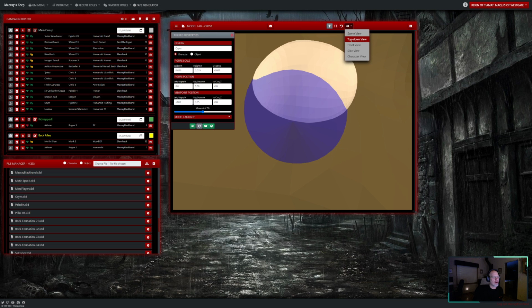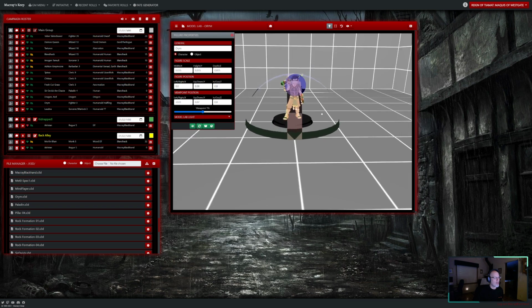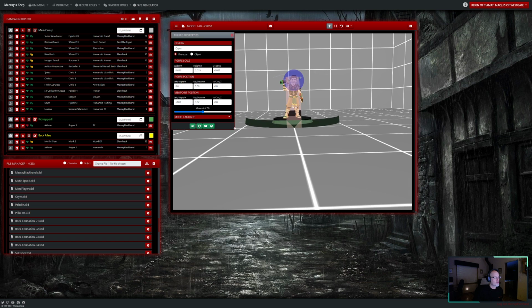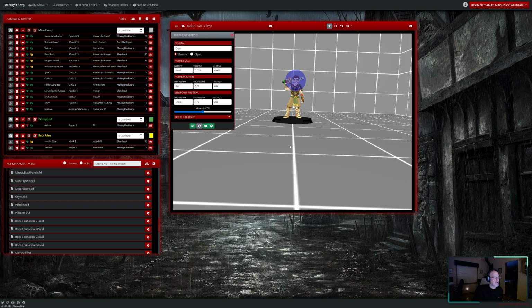So let's go side view. Actually, let's go front view. And we're going to actually rotate the figure a little bit here too. There, straighten him out a little bit. And let's go down a little bit. No, I don't think we want to do that. All right, so let's turn this off. All right, so now let's take a look at the top down.